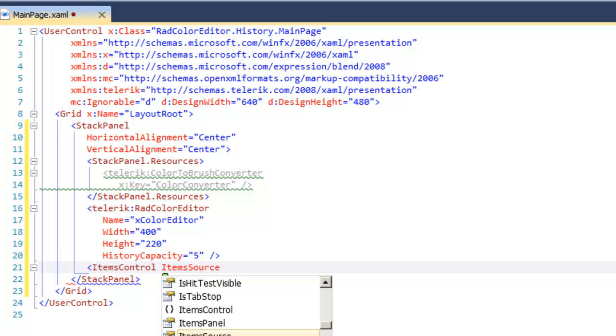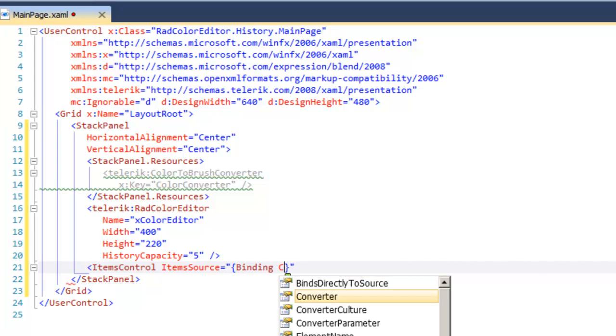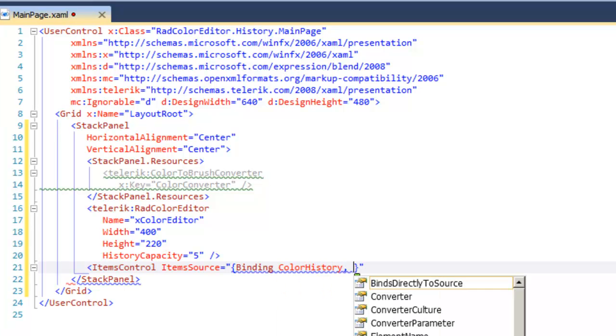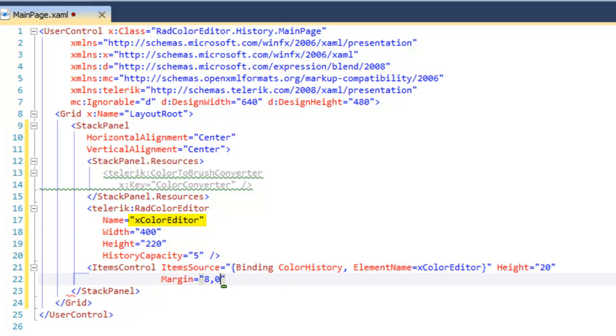Now, where are we going to put those 5 selections? Let's add an items control. The item source is going to bind to the color history. We need to tell that what element to look at, and that's going to be ColorEditor, the RadColorEditor that we just added above. We could set the height and the margin on our items control.